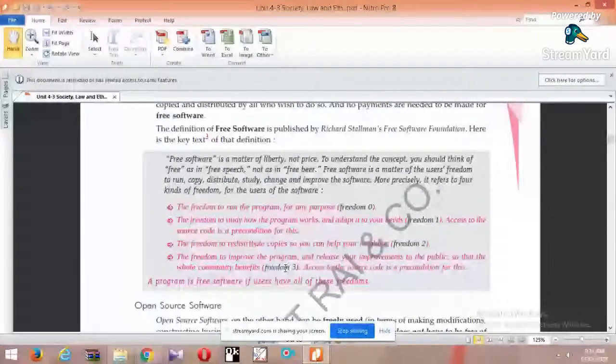This freedom or this lever is granted in terms of free software. A program is free software if the user has all this freedom. This means freedom to run the program, freedom to redistribute the program, freedom to modify the program, and freedom after modification to share the program. If all these four categories of freedom are associated with any type of software, it comes under free software.